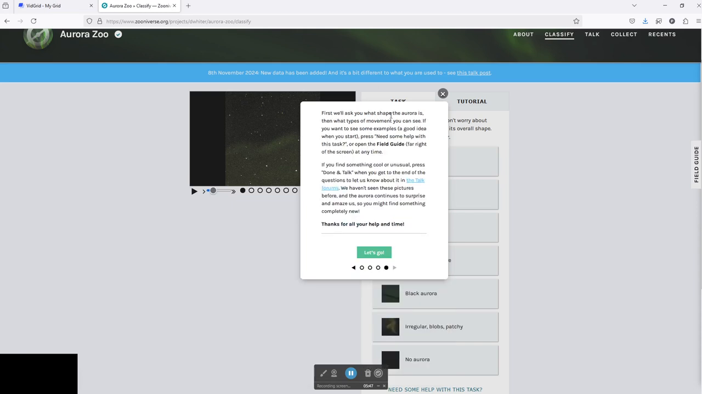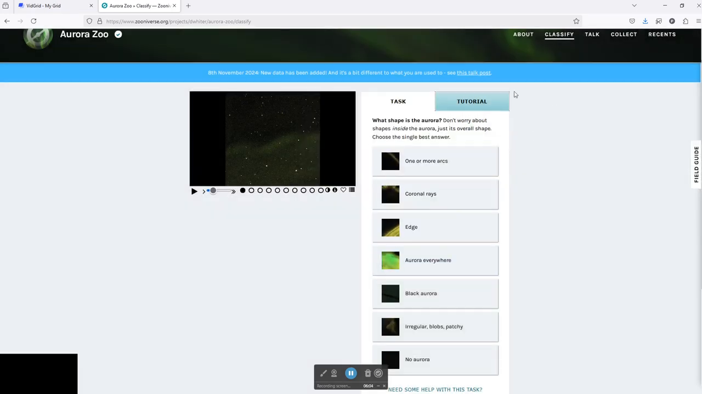And so what are you looking at? You're looking at the shape of the aurora, and then what type of movement it has. And if you want to see examples, press "Need some help?" from the task. That's always very good. And if you find something cool and unusual, just do it. Now, what's nice about all of that, and you can come back and read it, is that this is the general format of every Zooniverse project.